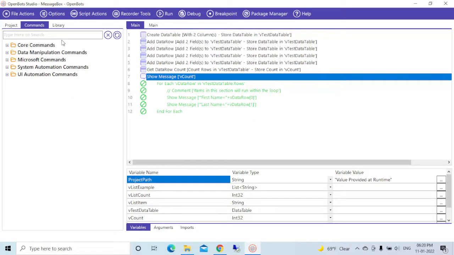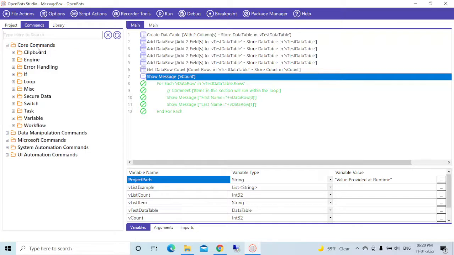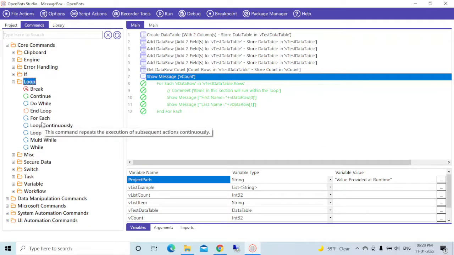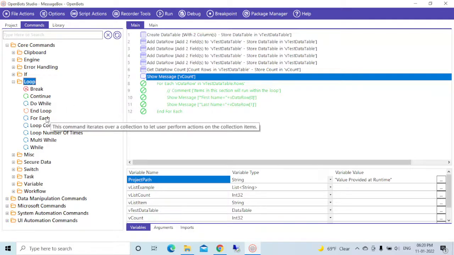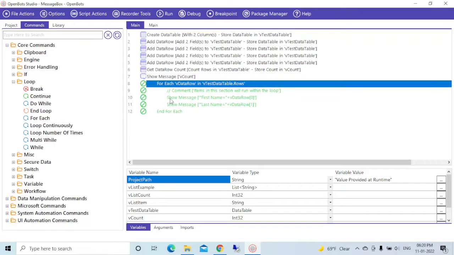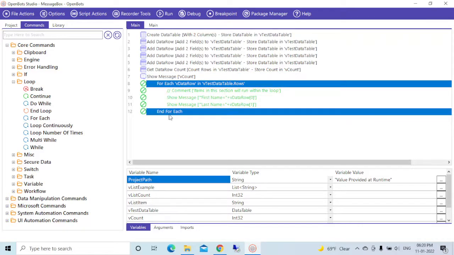Now we need to loop it. So how do we loop it? Like any other RPA tool, even Openbots supports all the loop commands. If you want to use a loop command, you need to go to core commands, and then there is a specific folder, loop. If you go inside this loop, you can see different types of loop commands. In this example, I'm explaining only the for each command, because for each is the most commonly used loop. We just need to drag and drop the for each command.